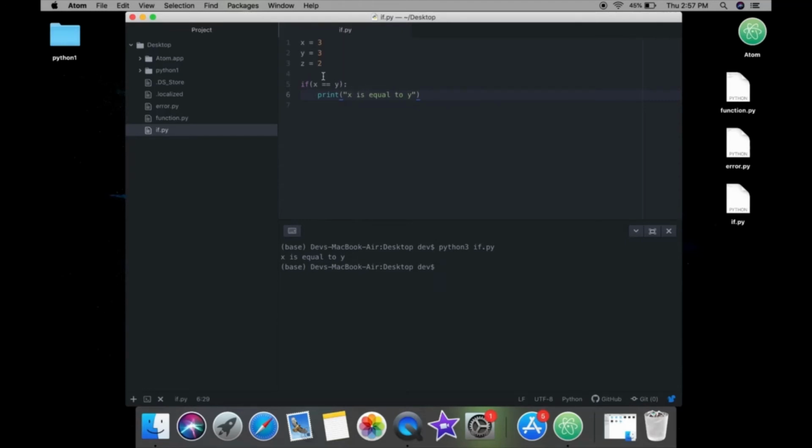But what if in the same if you need multiple conditions, like if you want to also check with z, and you need something like if x equal to y and x equal to z, or something like x is not equal to z. In this condition, if you remember, we have learned the operators, and there we learned two operators, that is and, and this one, or. So these are the conditions that we are going to use here.